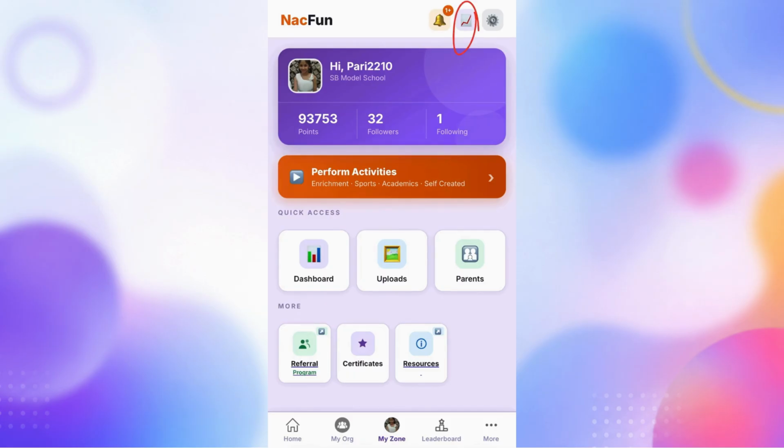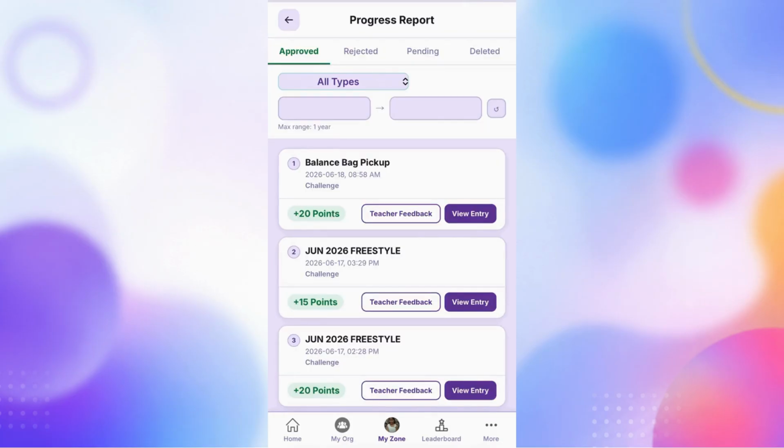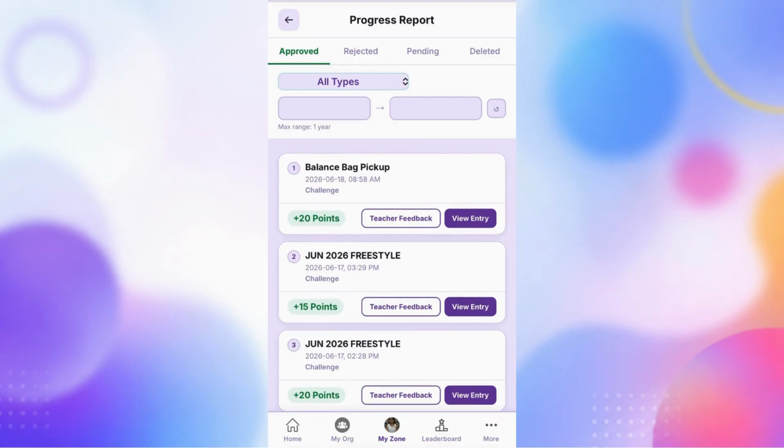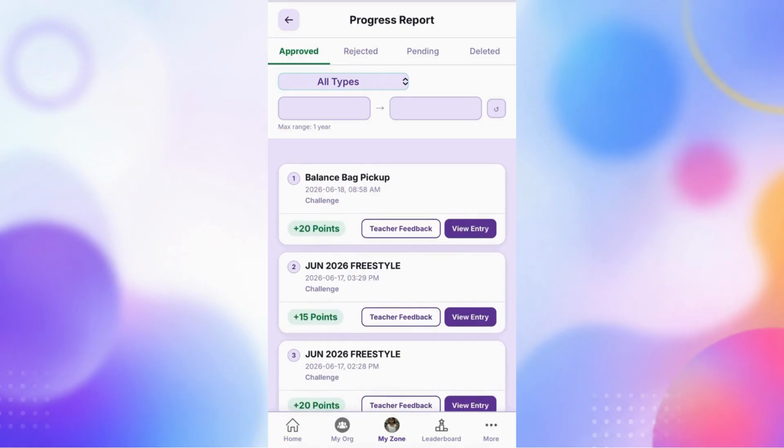In this video, we will learn about the Progress Report feature. To access your progress report, simply click on the Progress Report icon. The Progress Report section is divided into 4 tabs: Approved, Rejected, Pending, and Deleted. Let's look at each tab in detail.